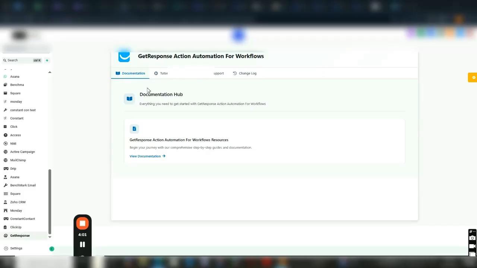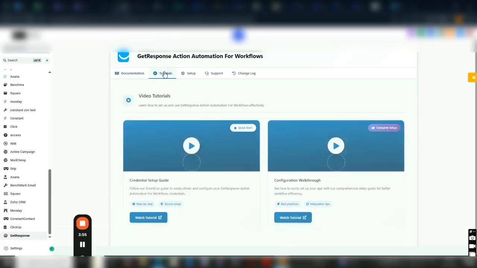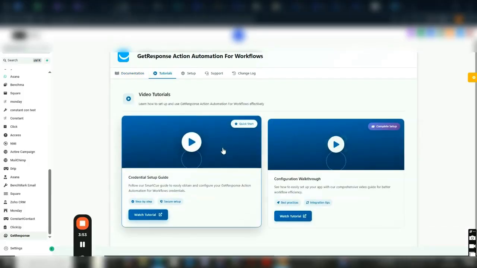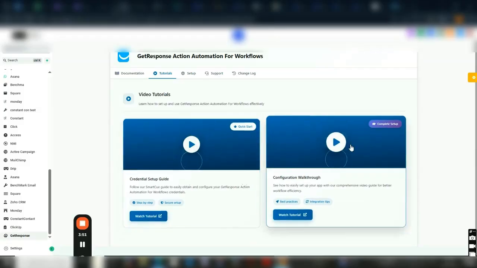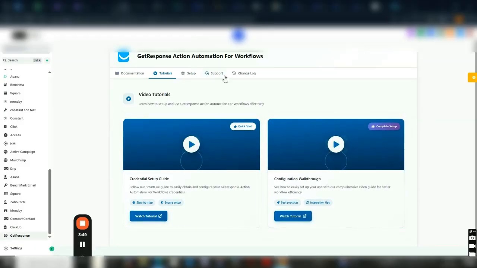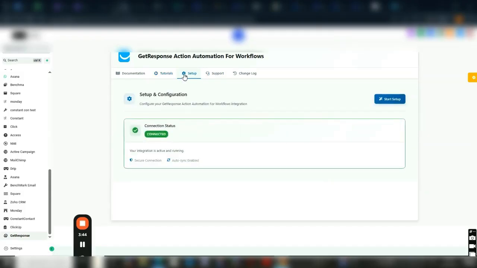The first tab is the documentation tab, which contains a documentation that has information about the application. Next, we have the tutorial tab. This tutorial tab has video and a smart cue that will help you get the necessary criteria when setting up the application. Next, we go to the setup tab, that is where we are going to set up our application for it to work normally. Let's get into that.